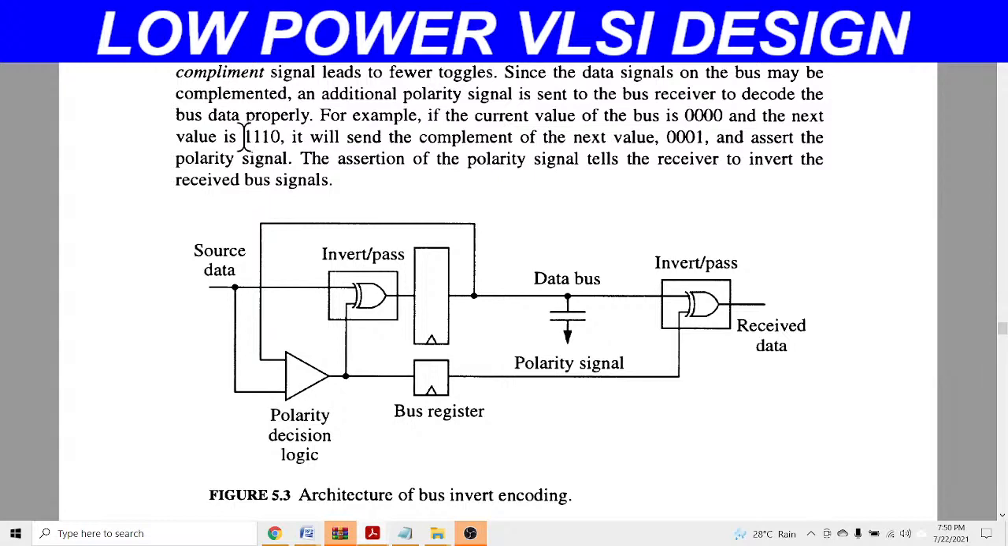So what we will do, instead of using this 1110, we can use its complement. What is the complement of 1110? Its complement is 0001. It is represented here. So instead of using this as the second input, we are using this as the second input. How many bits are toggled here? Only one bit is switched, so we are reducing the power.